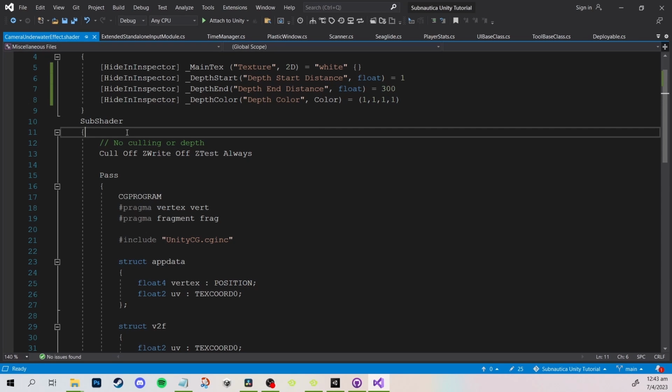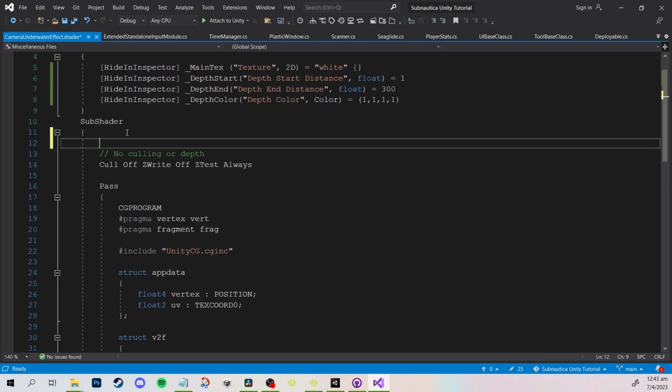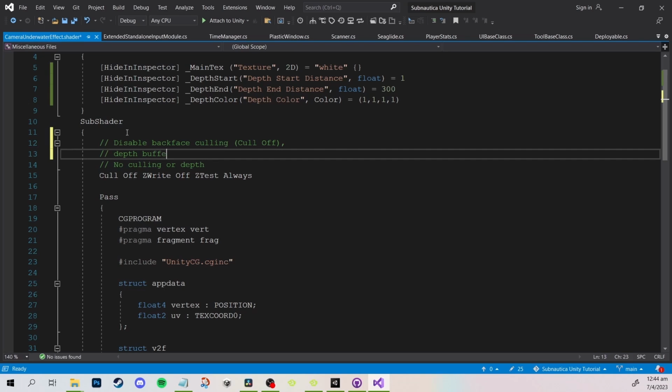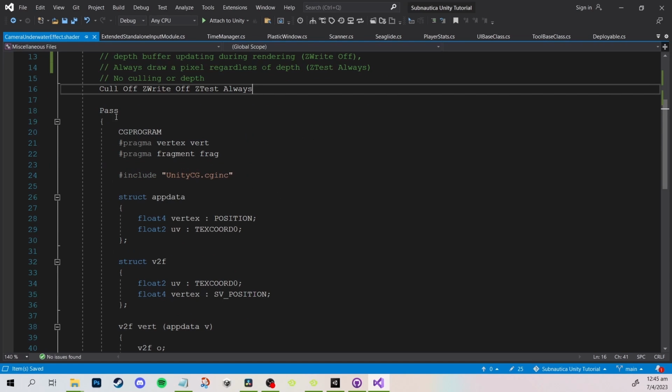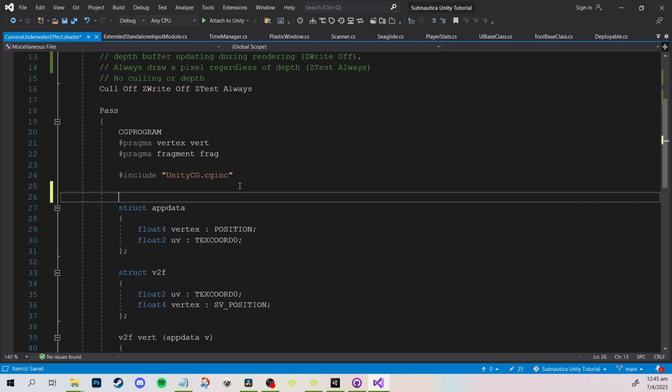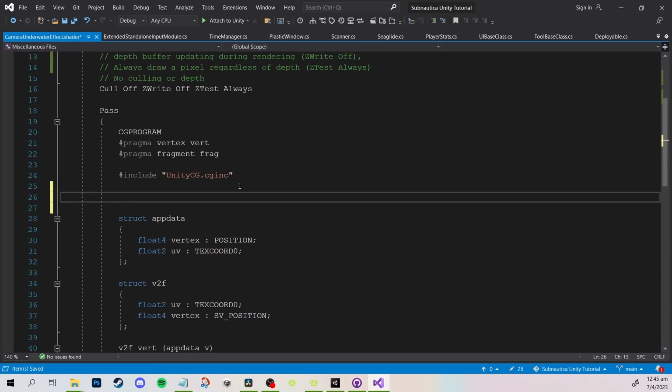Then over in SubShader, we're just going to put in some comments. So here I'm just writing some comments on what we're actually doing here. So we're culling off, ZWrite off, ZTest always. Next, we're going to go to Pass, and over here I'm going to set the variables.